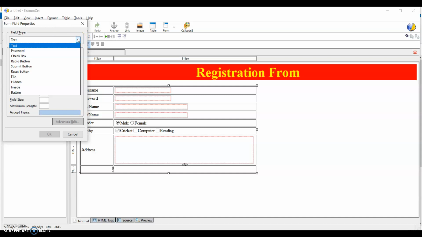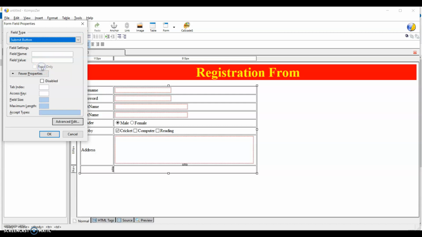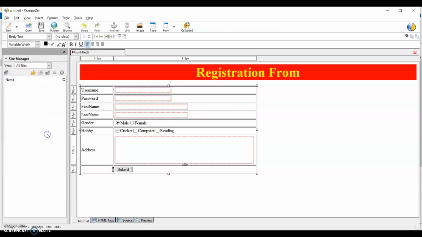One more is also created here. So you just see the submit button. The field name is submit. Then whichever value you want to display on the button, you just type it in and click. So you just see the submit button.